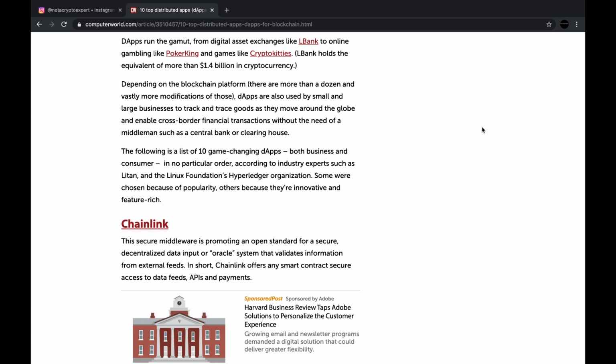dApps run the gamut from digital asset exchanges like LBank to online gambling like Poker King and games like CryptoKitties. Depending on the blockchain platform, dApps are also used by small and large businesses to track and trace goods as they move around the globe, and enable cross-border financial transactions without the need of a middleman such as a central bank or clearinghouse. The following is a list of 10 game-changing dApps.